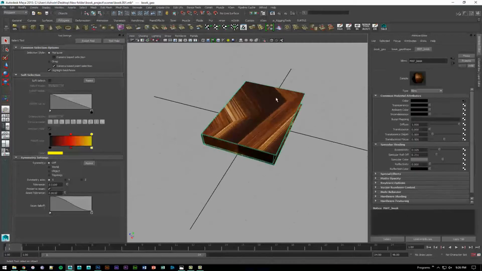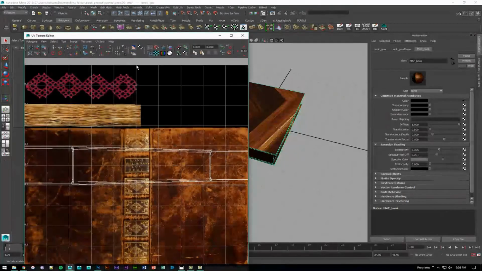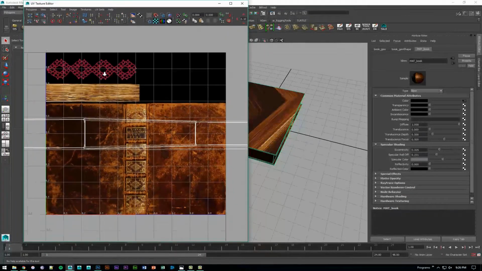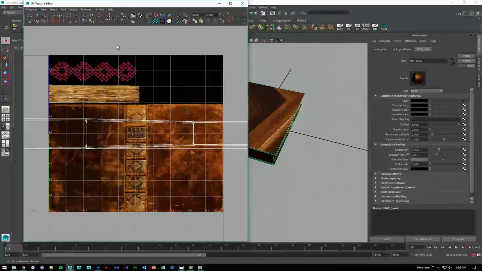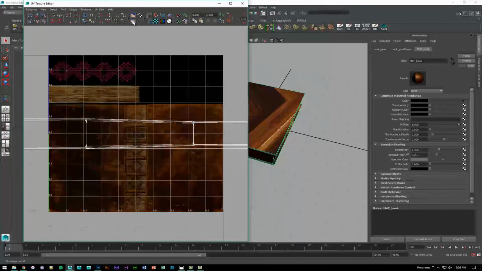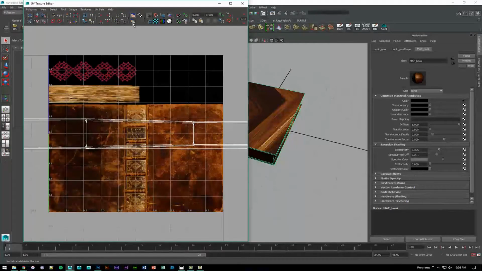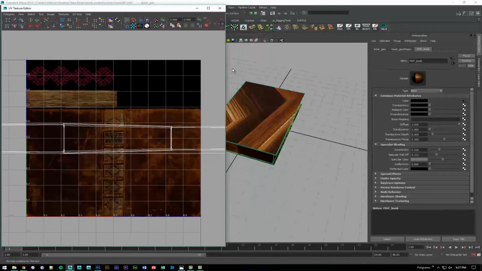And so for that, I'm going to select the object, click on Window, and go to UV Texture Editor. And so that's my UV texture editor, and you can see that I can see the texture over here. I can darken the texture a little bit by clicking on these options right here. Either I can show or hide the texture, or I can darken it or undarken it. Okay, let me keep this over here.